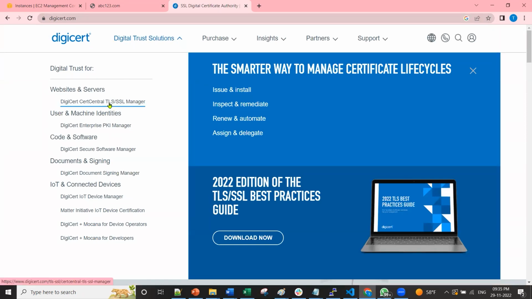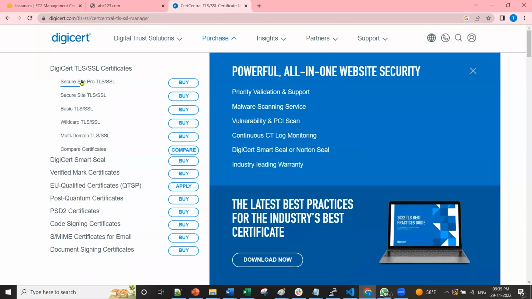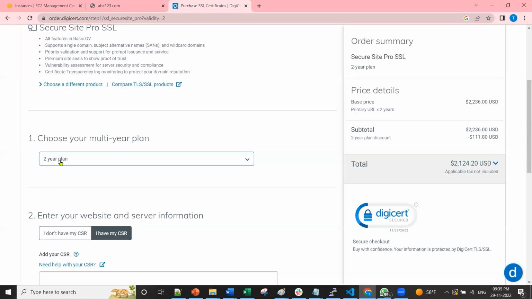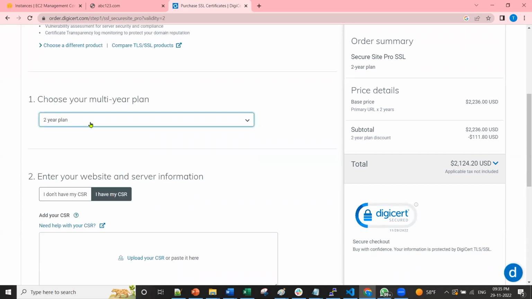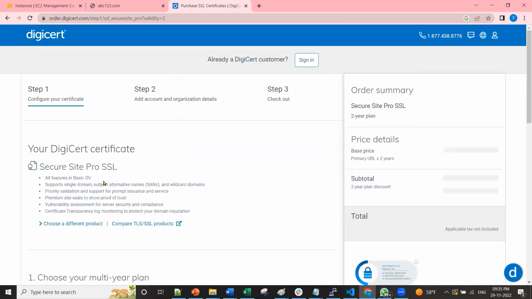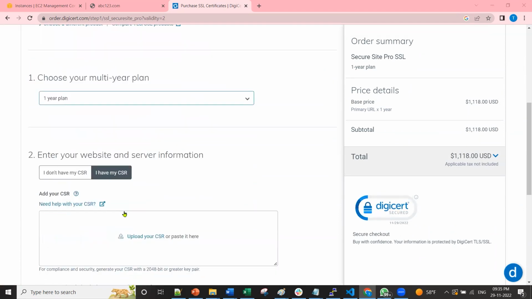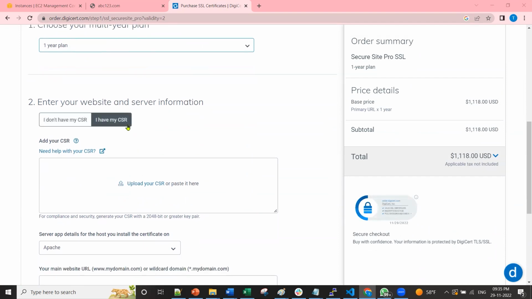If you want the certificates, you can purchase them here. You can click on buy. Once you click on buy, there is a 2-year plan and a 1-year plan. You can select any plan. Generally, in a company, we select the 1-year plan. See how costly it is. It's a huge cost to a company. For 1 year, how much? $1118.